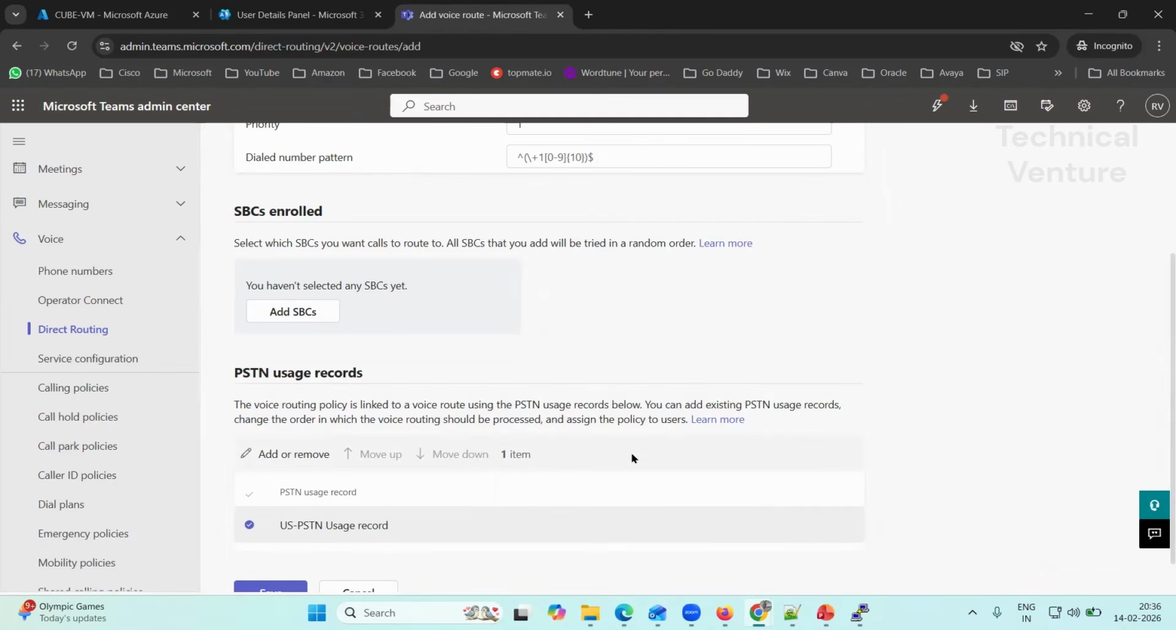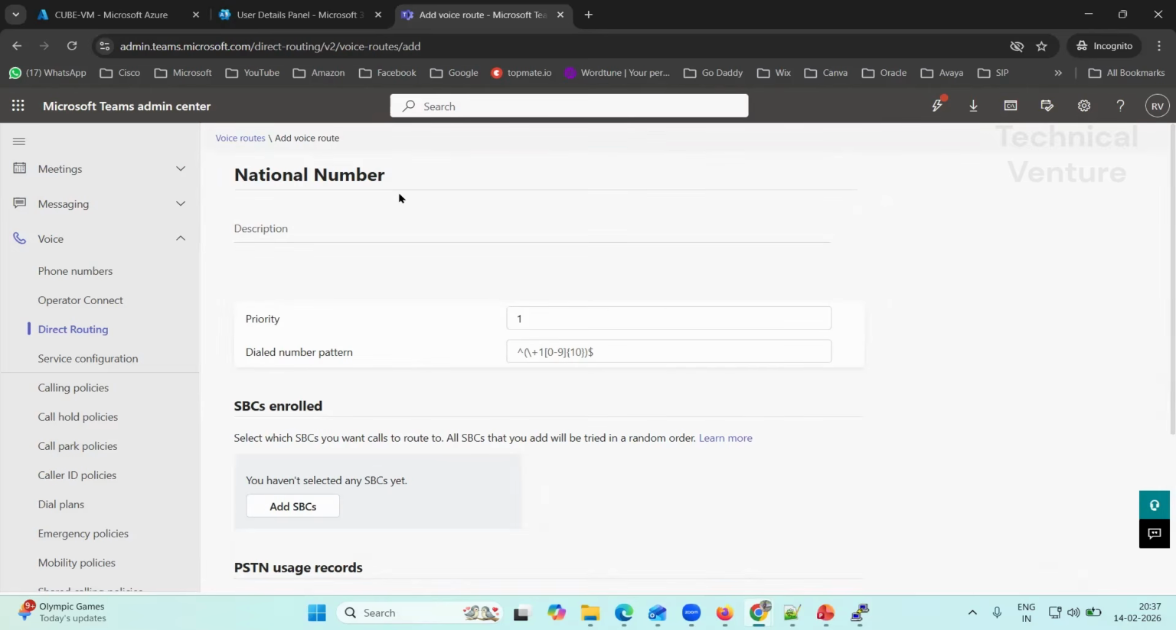Now if the user is making a call, it will go to the voice routing policy. It will check which PSTN usage record I have. I have this one. And this PSTN usage record is connected on which voice route? It comes up on this one. This is the voice route I'm going to create, national number, priority one. I already have priority one because this is the first route I'm creating. Then it will check the pattern. That is the important thing. It will check the pattern of the number you are making a call to, let's say a US number. If it matches this pattern, then only it will allow the call to be sent to the SBC.